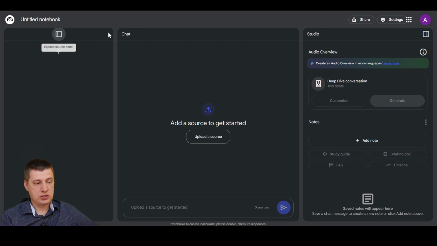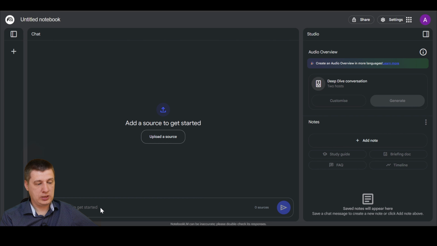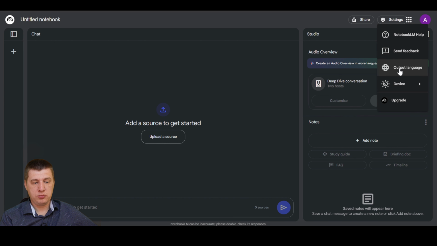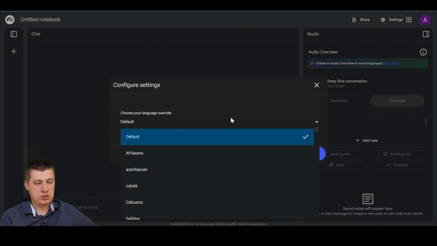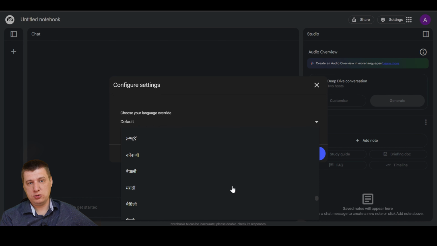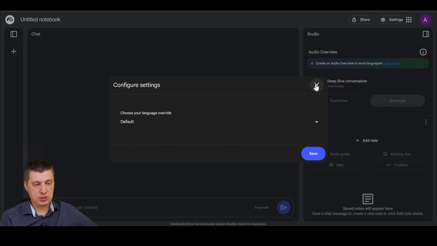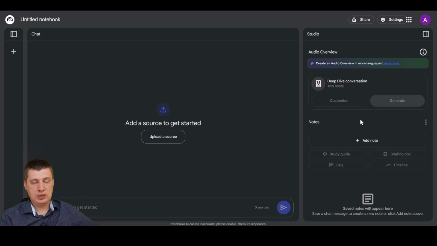The middle window is a chat window. Here, as you see, because we don't have any sources, it's not usable. On the right side, there are overview and deep conversation with AI. Here in the settings, you can put the output language and change it based on your needs. For simplicity, we'll keep it in English so everything can be understandable. Here on the right side, you also have notes, study guides, briefing docs, and so on and so on.